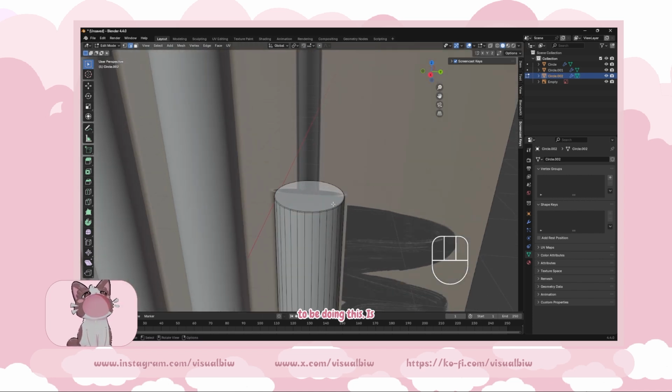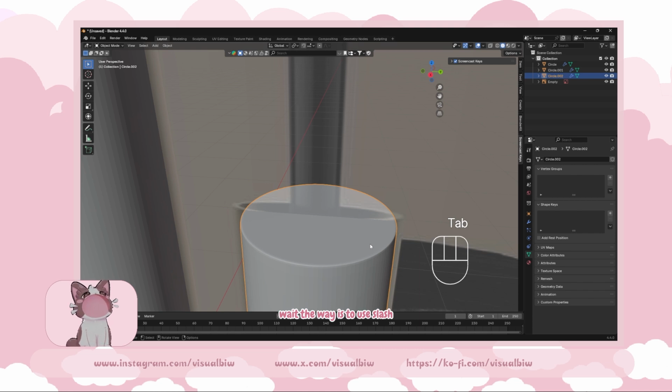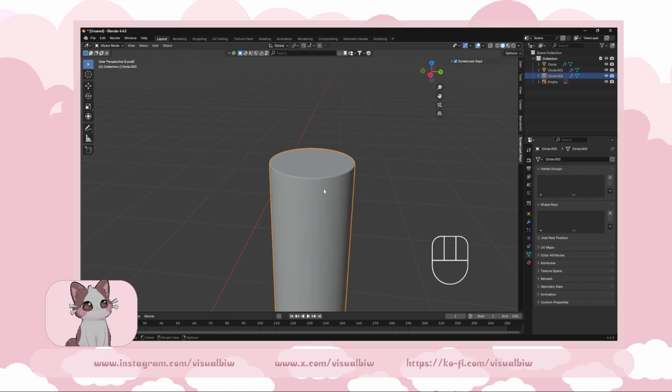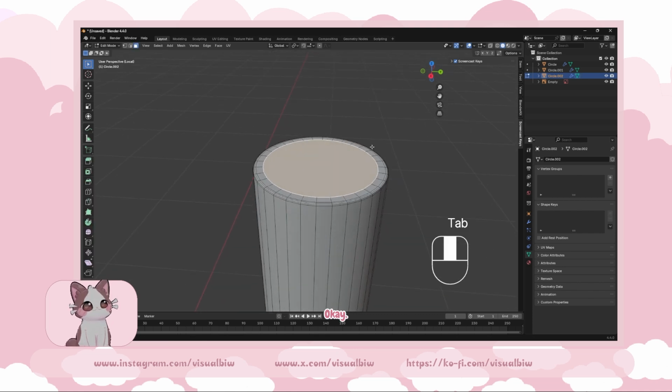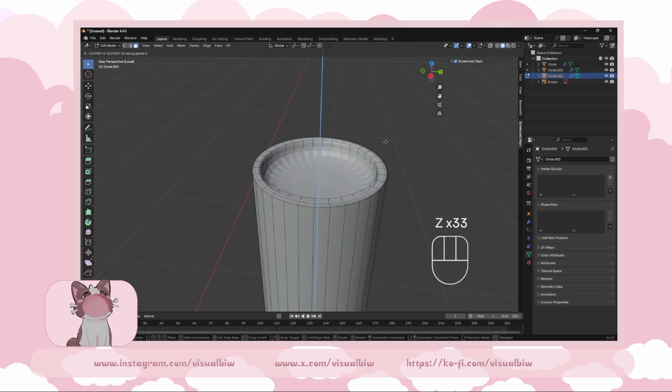So how we're gonna be doing this is let's press 3 so that we can select the faces. Let's insert just a little bit. And then we insert more like that so that we can have some thickness to the lid. And then, wait, the better way is to use slash so that we can isolate this. Okay. So we have selected the face on the middle. Then we press E, Z. Just like that.